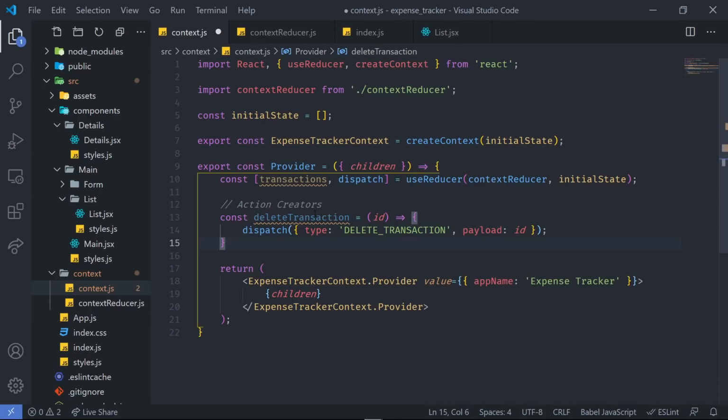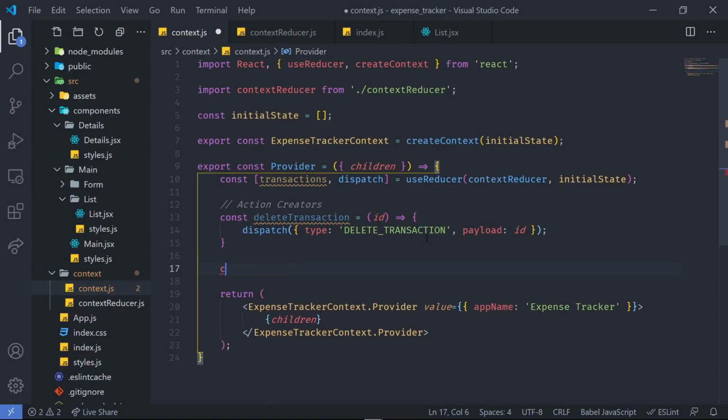So what are we saying here? We are saying once you delete the transaction, then call this function with the provided ID and dispatch an action saying, yes, delete this, this is the ID. Now, just to reiterate, we're going to create one more, which is going to be called addTransaction.